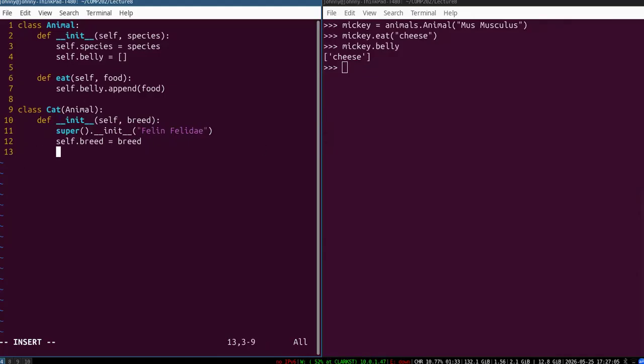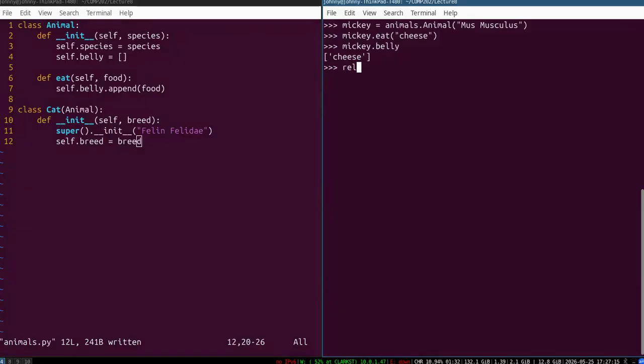And then we can say self.breed is equal to the breed that you give me. Okay. And then let's see right off the bat, let's see what this gives so far. So I'm going to reload the animals. Cool. And now I'm going to have a cat that I'm going to call Tom. So Tom is equal to animals.Cat. And maybe Tom, he's like a gray cat in Tom and Jerry, but I'm going to call him a tabby because I don't know what breed that is.